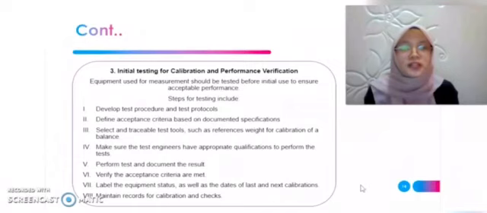Steps for testing include: 1. Develop test procedures and test protocols. Define acceptance criteria based on documented specification. Select traceable test tools, such as reference weights for calibration of a balance. Make sure the test engineers have appropriate qualification to perform the test. Perform the test and document the result. Verify the acceptance criteria are met. Label the equipment status as well as the dates of last and next calibrations. Finally, maintain records for calibration and checks.